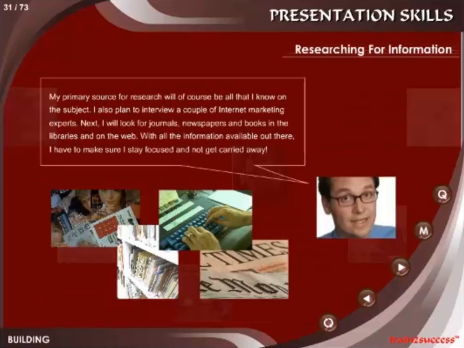My primary source for research will of course be all that I know on the subject. I also plan to interview a couple of internet marketing experts. Next, I will look for journals, newspapers and books in the libraries and on the web. With all the information available out there, I have to make sure I stay focused and not get carried away.